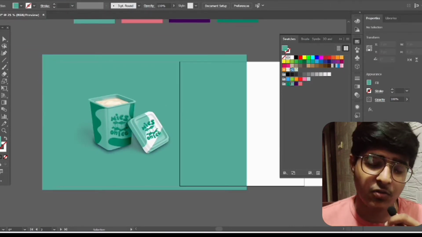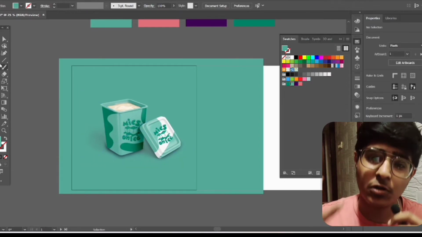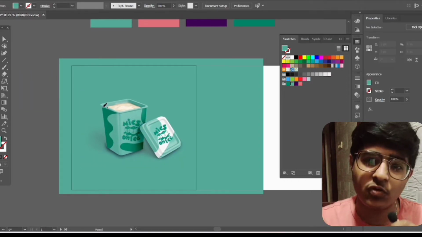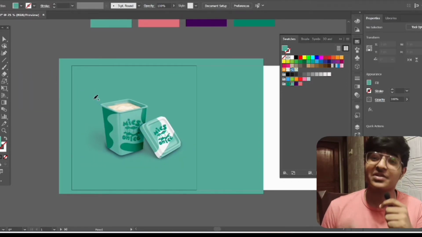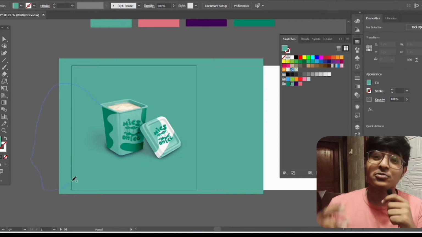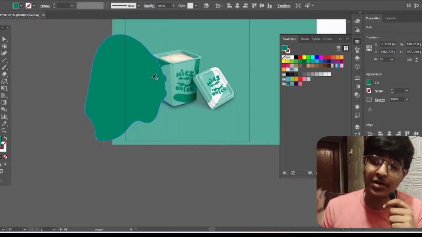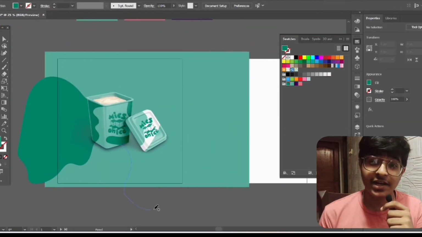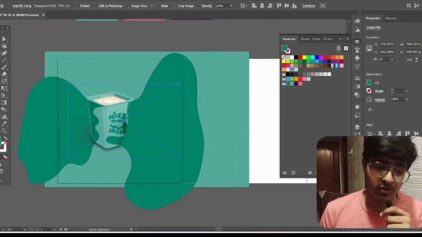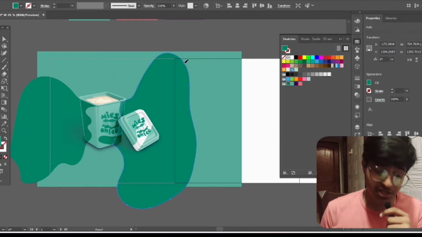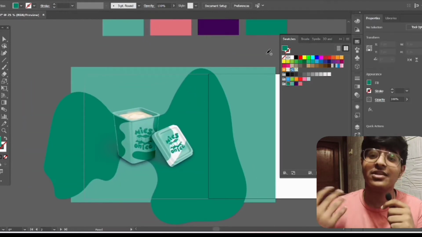After placing the background, you can lock it by pressing Ctrl 2 so that the background doesn't move. So I have locked the background, but the artboard is looking very plain. So to add some fun to it, I am creating some shapes that are already in the packaging to make a connect between the packaging and the background. So now I have created some shapes with the help of the pencil tool and the smooth tool.